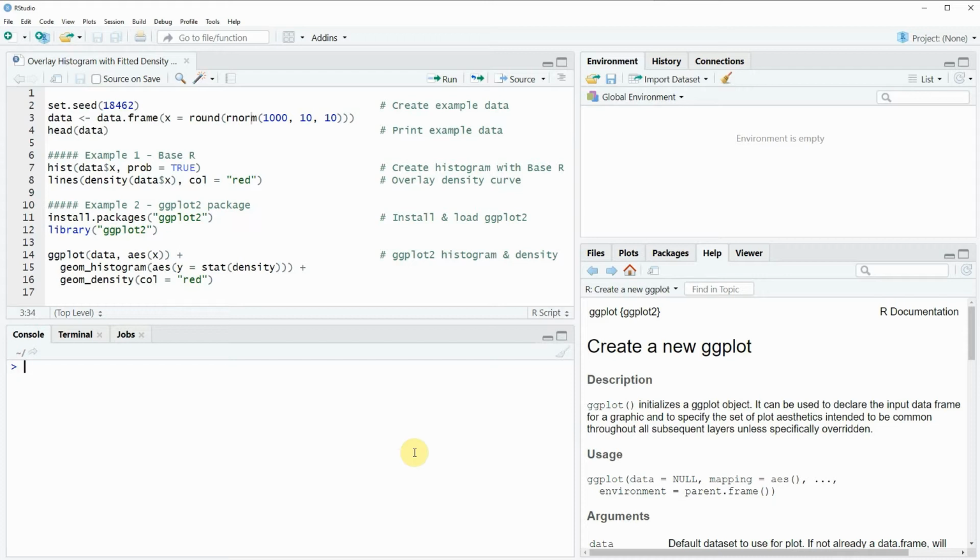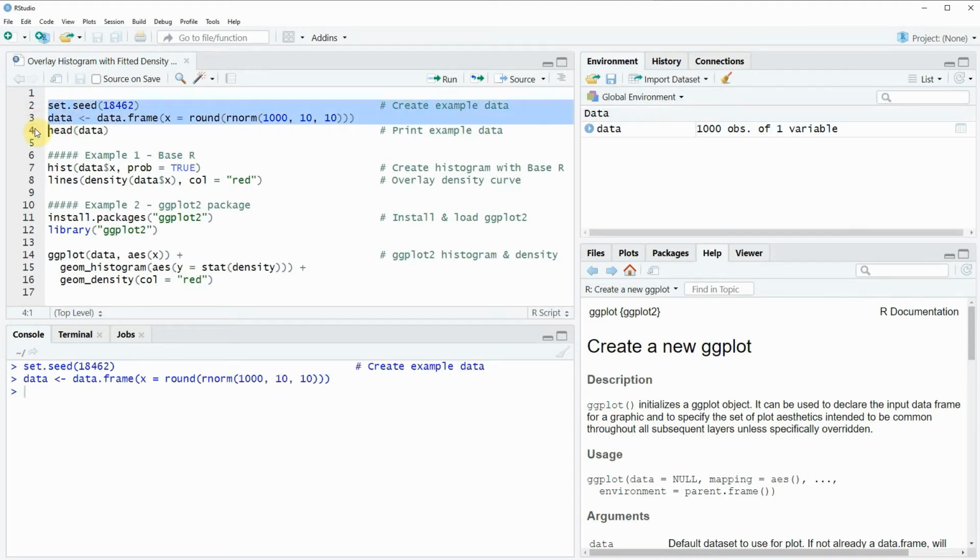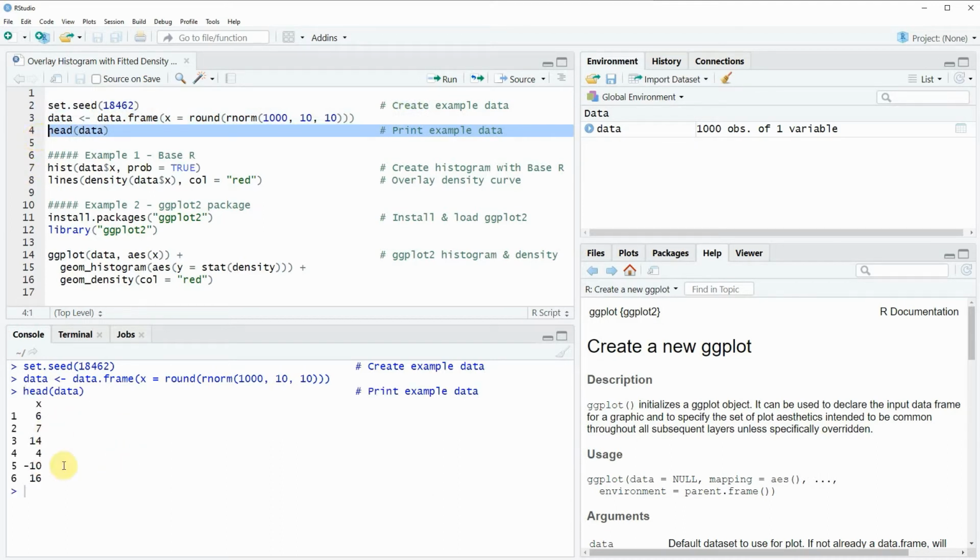So in the video I'm going to show you two examples, and both of these examples are based on the data frame that we can create with lines 2 and 3 of the code. If you run these two lines of code, you will see that at the top right of RStudio a new data frame object appears. We can also have a look at the structure of this data frame by running line 4 of the code. And now you can see in the RStudio console that our data frame simply contains one variable, which is called x, and this variable consists of numeric values.